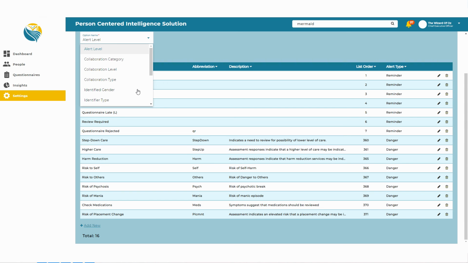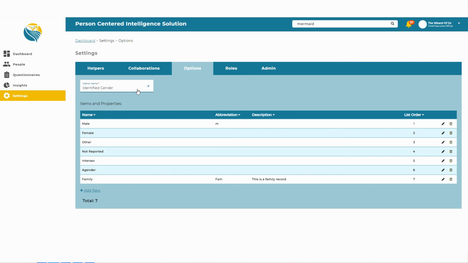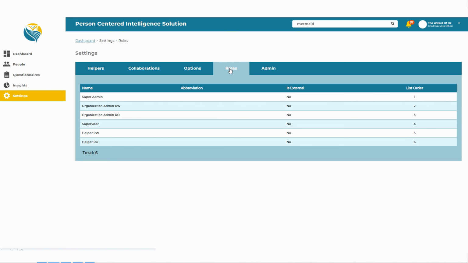For example, for gender options, you can adjust that here. In the Roles tab, we just see a list of available roles in the system.